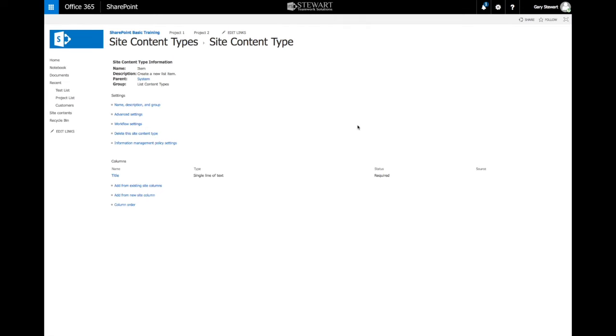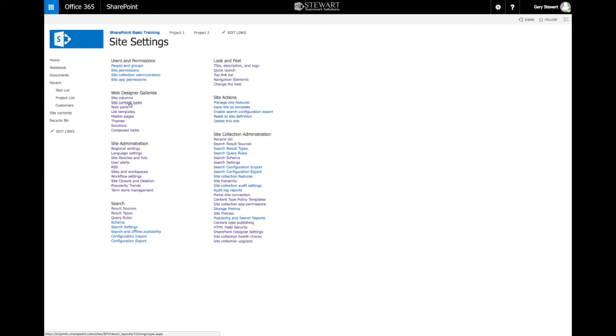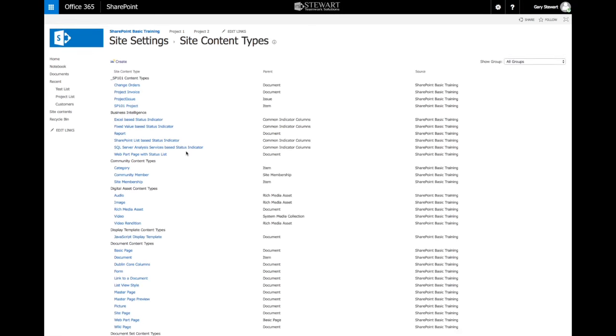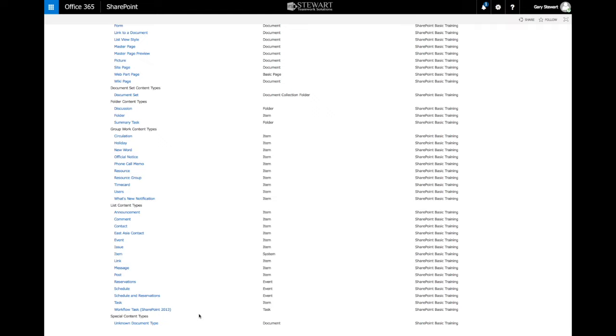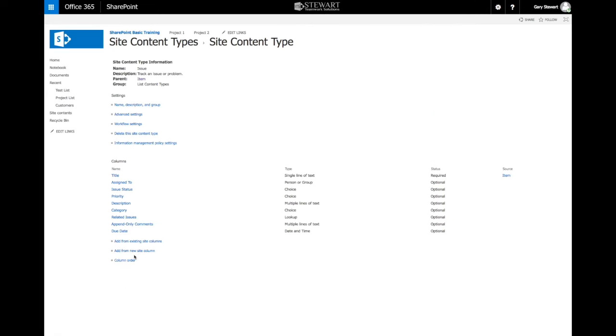Now let's take a look at a little bit more complicated content type. So click on the gear icon, go back to site settings, go to site content types again. And this time, let's scroll down through the list and find the issues content type. You can see it's based on item. If we open that up, you'll see it contains the title column that comes from item. In addition, it contains several other columns that have been added to define an issue content type in SharePoint.